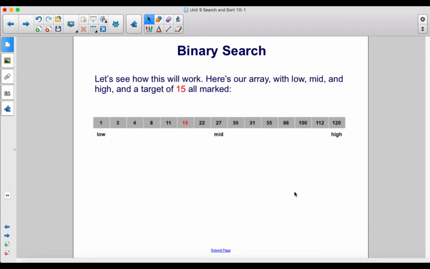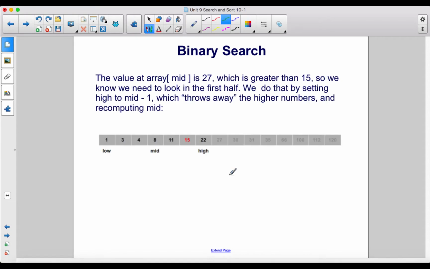Let's see how this will work. Here's our array with low, mid, and high, and a target of 15 all marked. The value on the previous slide of array[mid] was 27, which is greater than 15, so we know we need to look in the first half. We do that by setting high to the box that is mid - 1. So mid was 27, so now high is going to be this box here, which holds a value of 22, which throws away the higher numbers, and then we recompute mid.